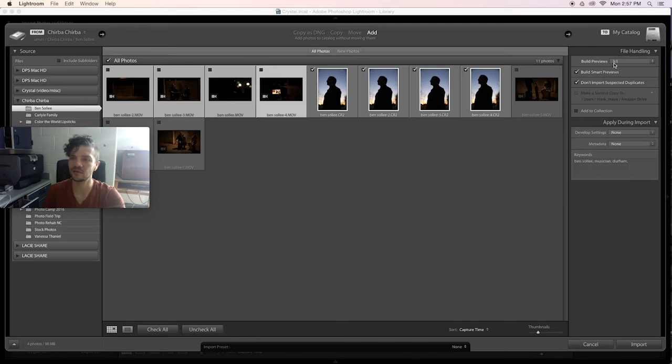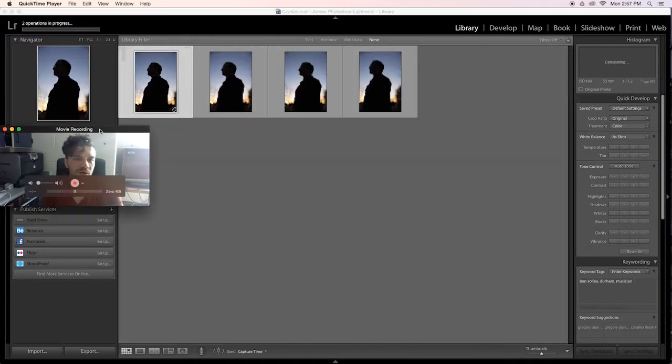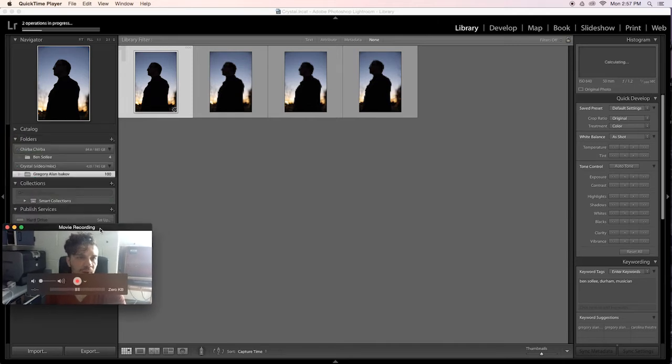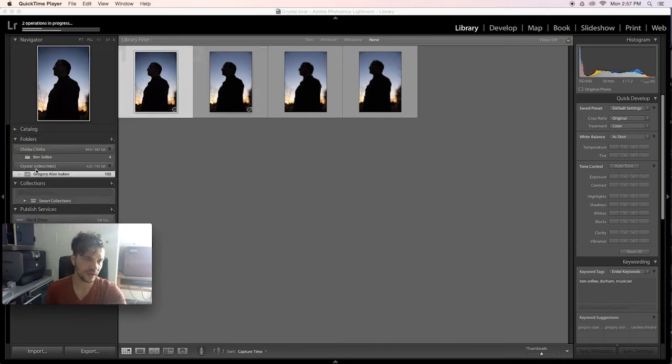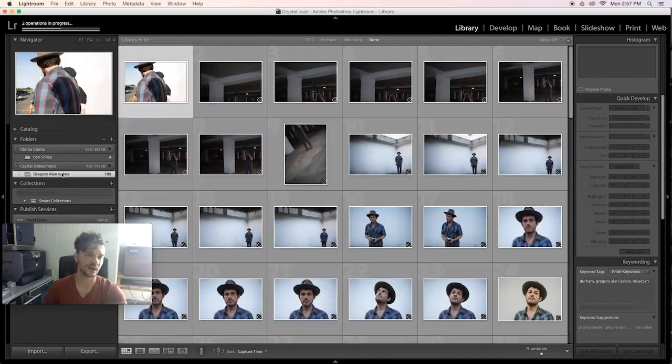Ideally I would build previews 1-to-1 and smart previews. Okay, I'll let 1-to-1 stay just because there's only 4 images. All right, and again, I'm going to add them where they are. That's fine right here. That's something that you'll figure out over time where your images should be. Okay, so now if you look over in my folders, now I have 2 folders. I have a folder for Benson and I have a folder for Gregory Alan Oskov.